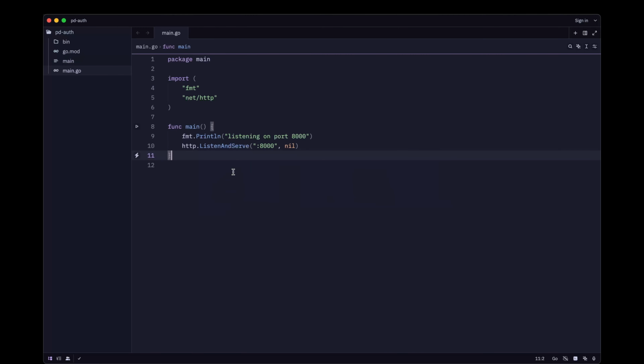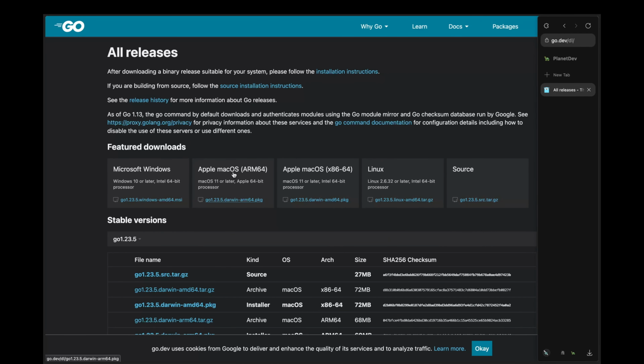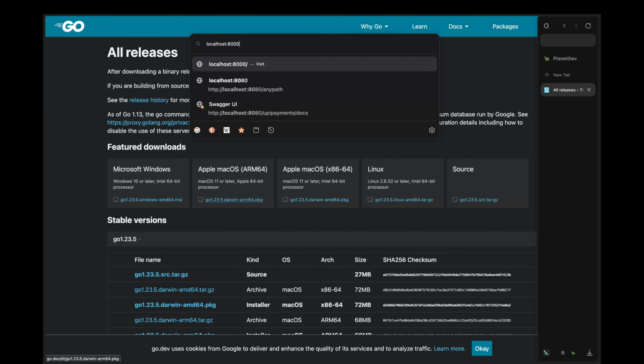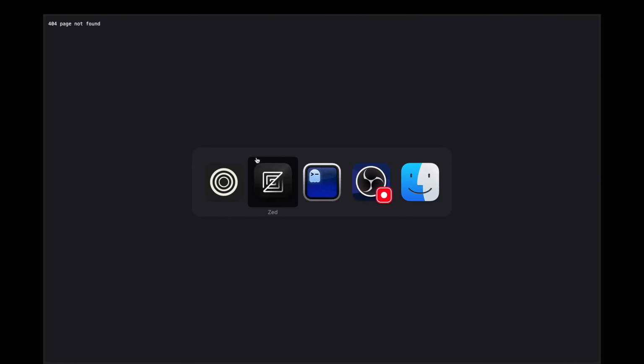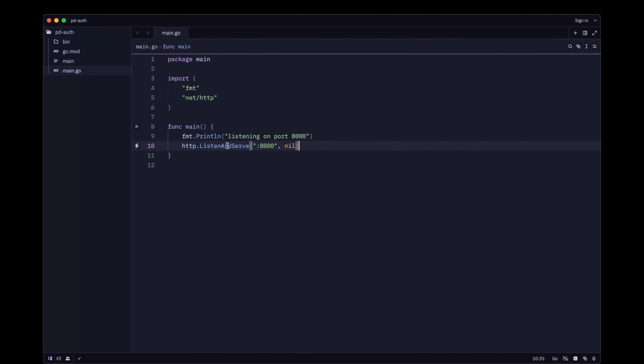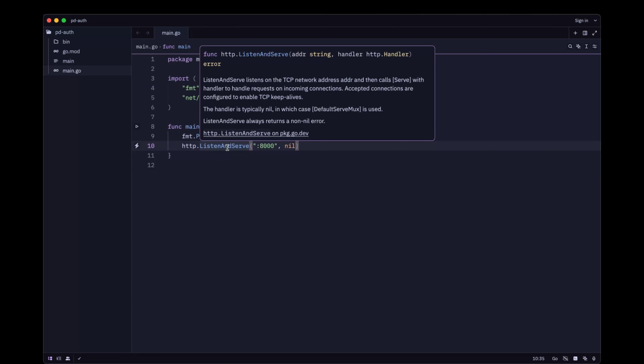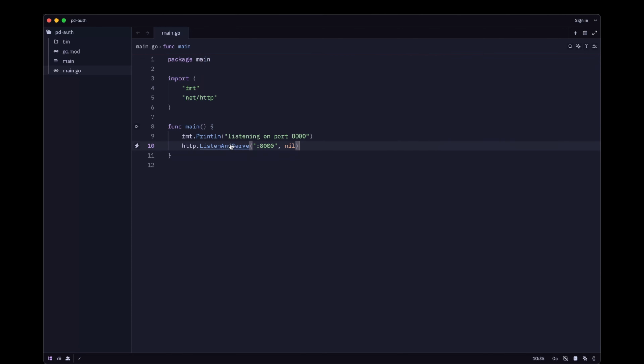If we go to our browser and go to port 8000, yes, we are able to see the request, but it says 404 page not found. That's because we are not handling that right now. This particular function returns an error, and we have not handled it. It will return an error only if it is not able to start your server. So in case of error, we should handle it, like if for some reason it didn't start on the port, it should let us know that we are not able to start the application on this particular port.